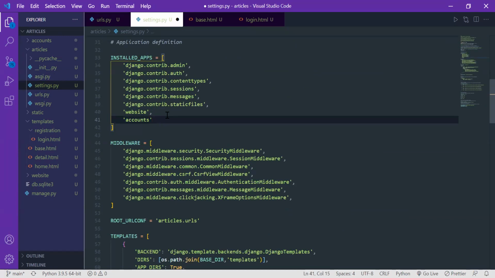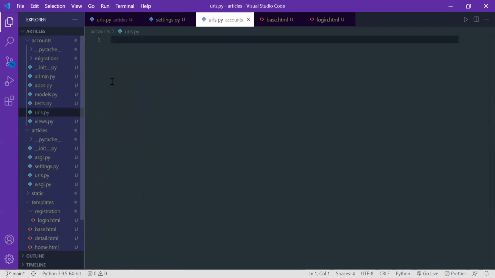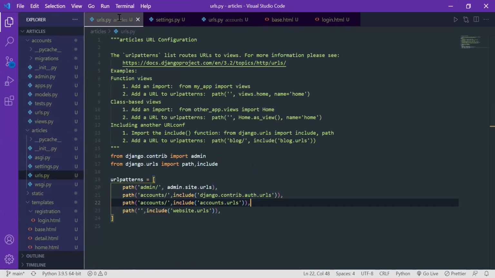Now the thing is, we also have to create it like a normal app, with the urls.py file and all that stuff also provided. So how are we going to do it? Again, let's copy the code.